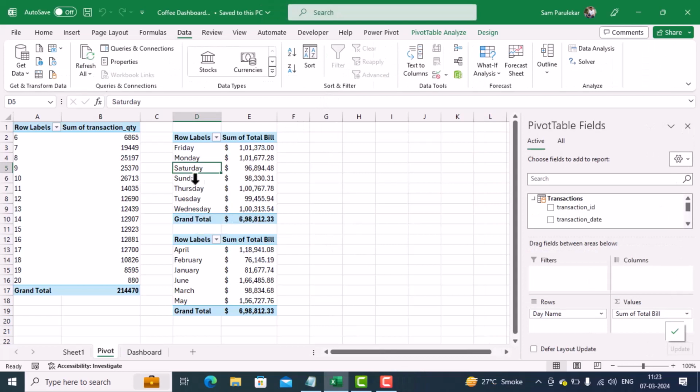Now, if you notice, the days of the week are not in the Sunday, Monday, Tuesday order, but they are arranged alphabetically A to Z. In the same way, the names of the month are also not in January, February, March order, but they are arranged alphabetically A to Z. So let me first show you how to sort them in the order of Sunday, Monday, Tuesday, and the months in the order of January, February, March, and so on.